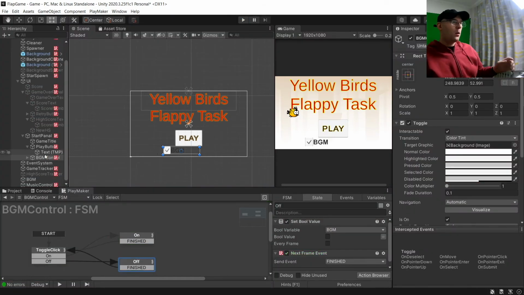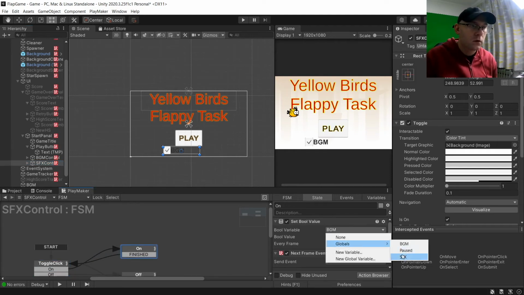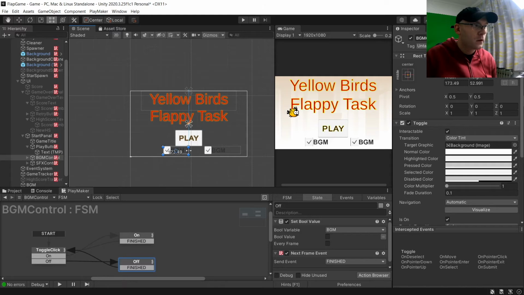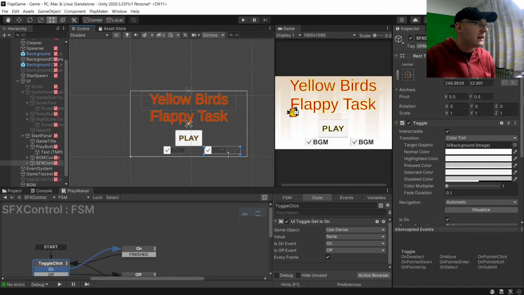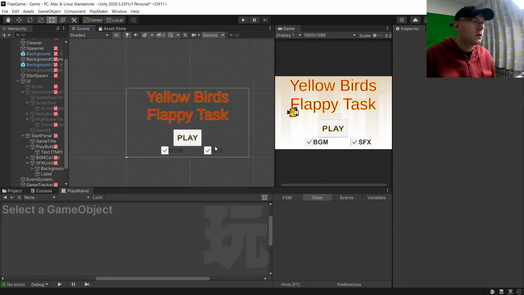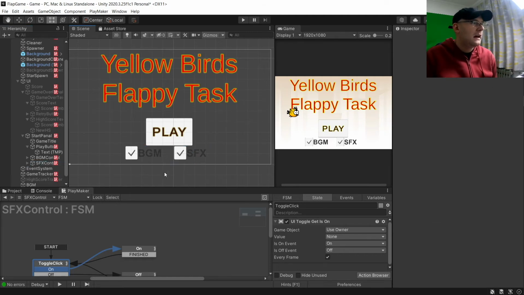Alright, perfect. So now what we can do is just copy this, Control and D, and we'll call this SFX control. And all we need to do is change the bool values here to be SFX on both of them. We can drag that along. Now on here, we can actually maybe scale that down there. Okay, and then same for here, but we'll change this. Double click on it and change to SFX. There we go. And we'll pop that there. Okay, and that will work.